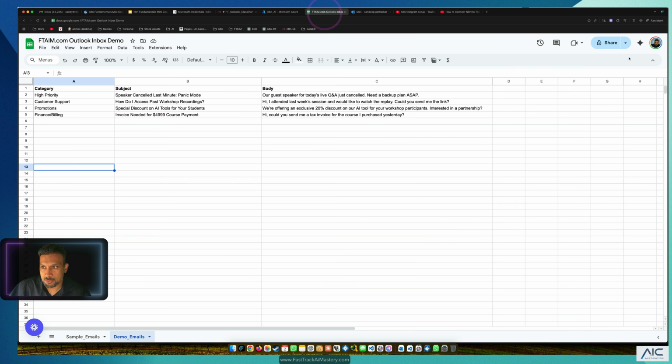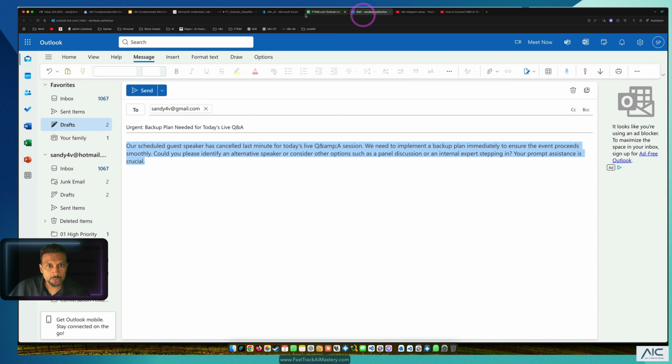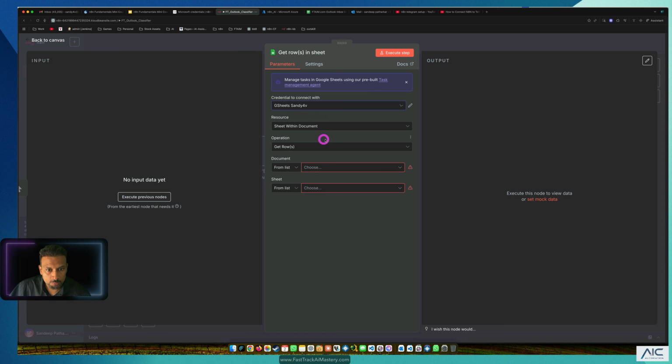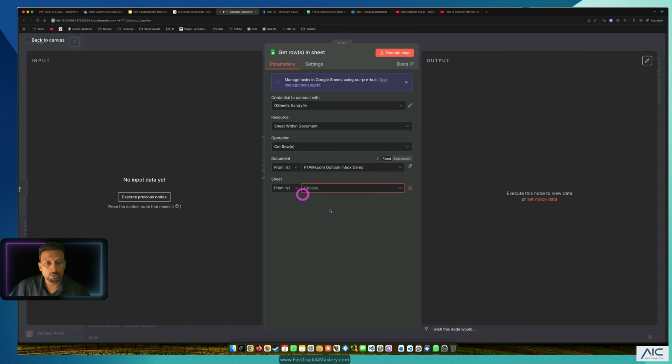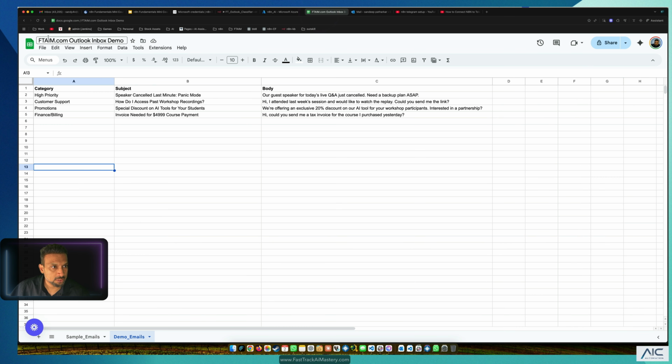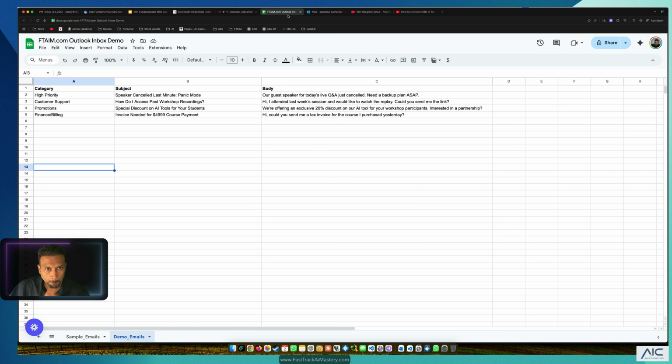This account is my Gmail account, so we will need to go back. We'll need to choose my Gmail account, which is this one, and I'm going to choose FTM Outlook Inbox Demo, which is nothing but this FTAIM. I call it fasttrackaimastery.com Outlook Inbox Demo. We're going to take that. We do not need this. I'm going to close this for now.